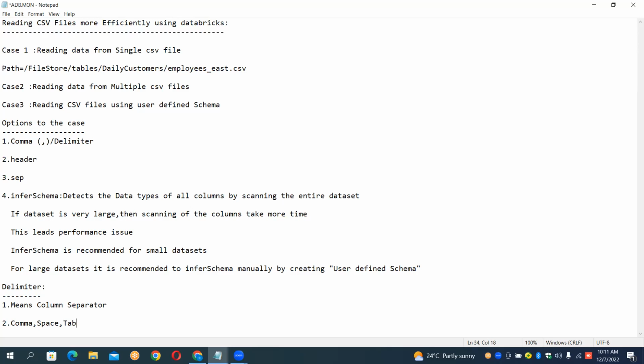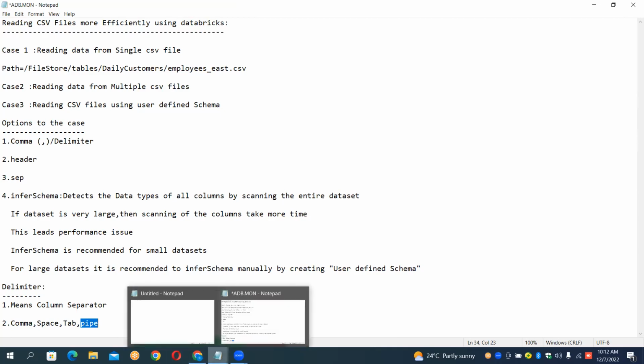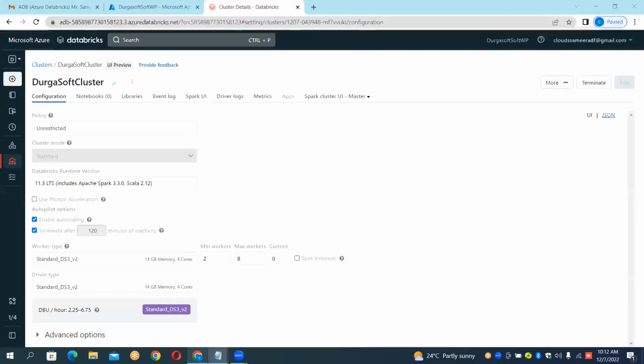Tab delimited files are called TSV files. And then we can have pipe delimited. Pipe means what, guys? This is called a pipe, the vertical line. Various types of delimited files we can have. We'll start with comma, then tab delimited, then we'll also see pipe delimited today. These are the sequence of things we are going to see. Now, guys, the cluster is still running, I think. So let's wait here for the cluster to start.